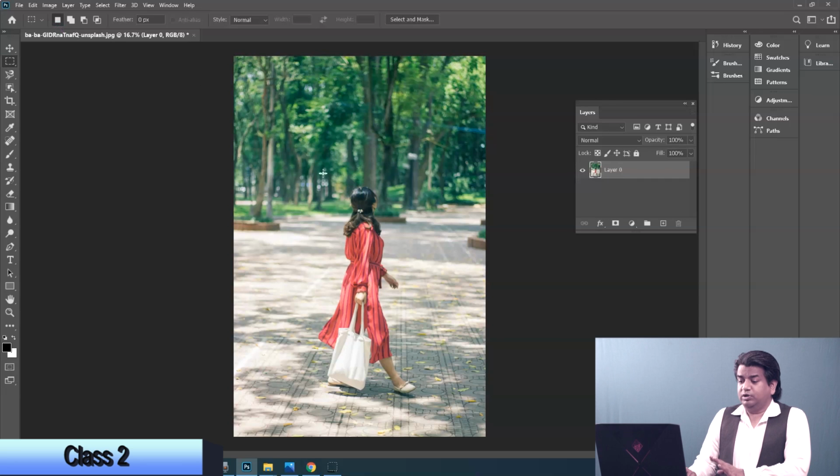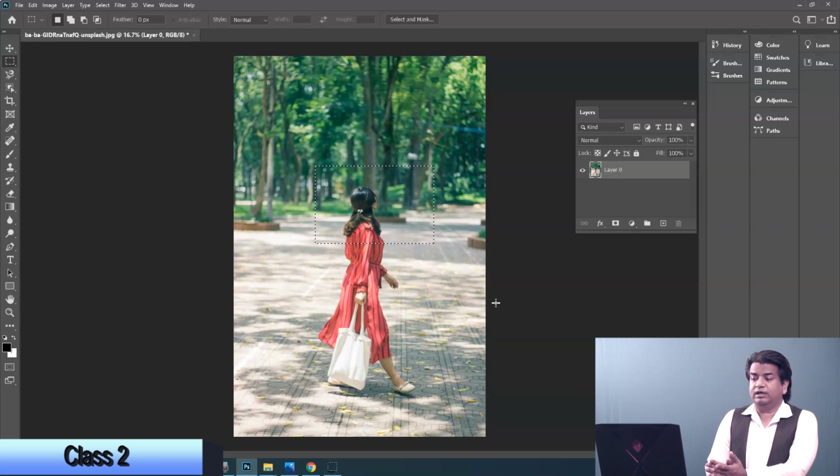How it works, see, click and drag. So you can see a selection has been created in a rectangular format, and there is a white and black line which is moving. Technically, this is known as black and white marching ants. Okay, the area which is inside this is your selected portion, and the area which is outside is your non-selected portion. By default this is how it works. The area which is inside is selected, so whatever action you perform will be performed on the selected area. Okay, so this is your selection.